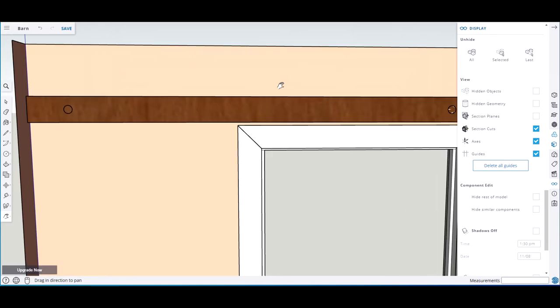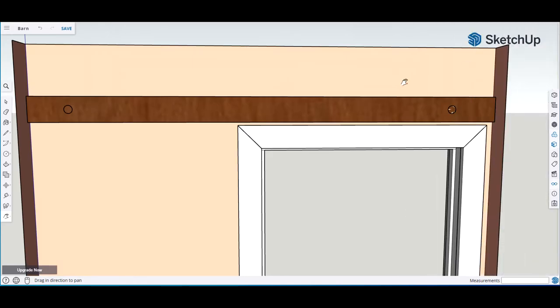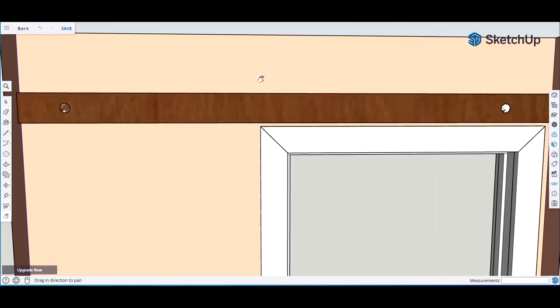Pan a little bit. Bring it in a little bit more. So next here, I have a total of four spacers. So now I'm going to go ahead and make 2 additional spacers. So let's go ahead and do that.